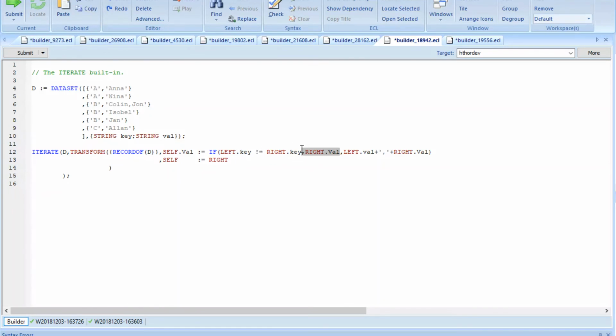So all we want to do is preserve the right hand side of the data, and if they're the same, then we've obviously got the same group, and we want to retain accumulated data. So in this case we're saying the left hand side val plus a comma separator plus the right hand side information, and then self becomes equal to right, saying any other fields, which is key, is just the right hand side. If you noticed, all data just got preserved, moved over from the right hand side. And let's submit that and see what we get.